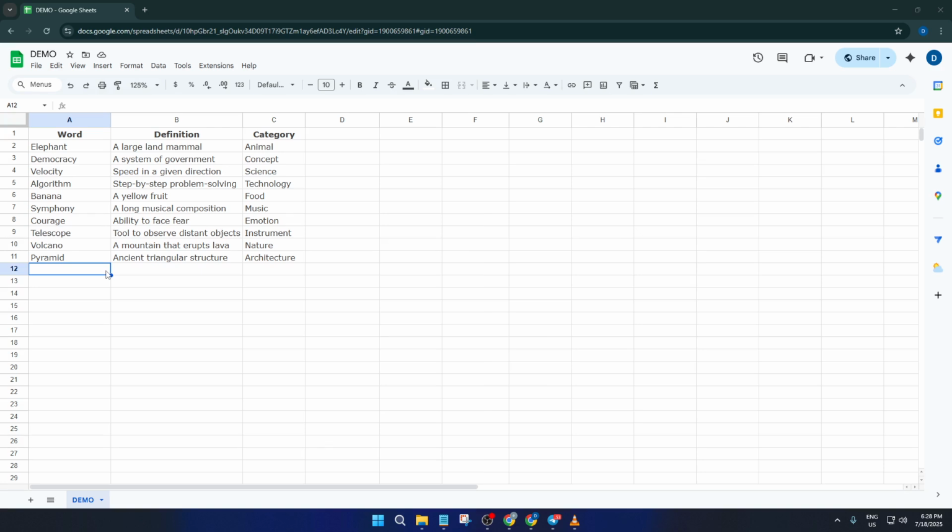So first off, why would you want to indent text in Google Sheets? Well, if you're creating any kind of hierarchy, like a list of tasks, categories with subcategories, or just want things to look a bit cleaner, indenting helps visually separate your information. It's a small formatting trick that can make a big difference.